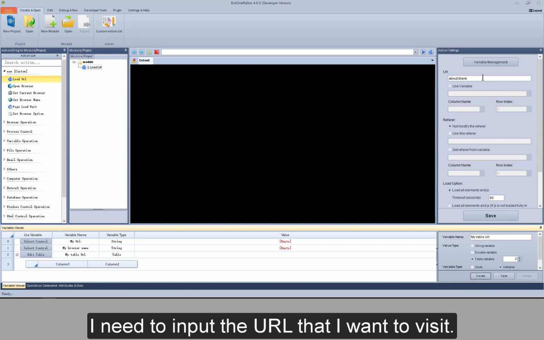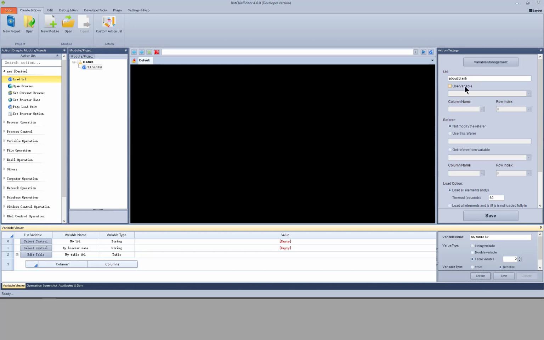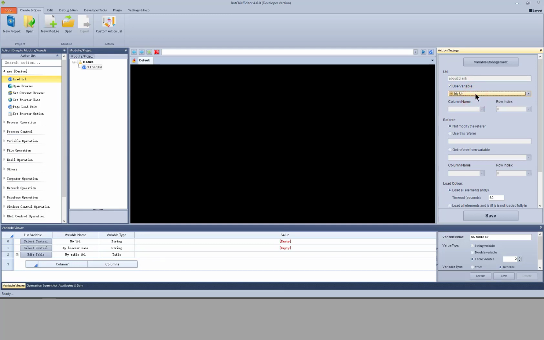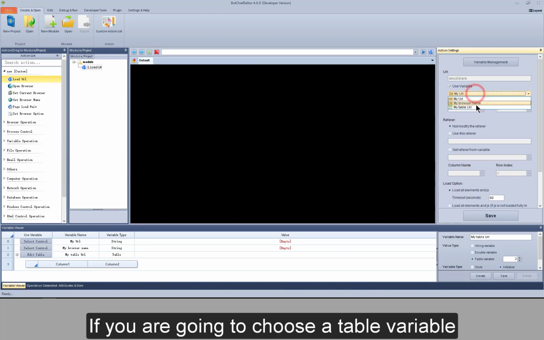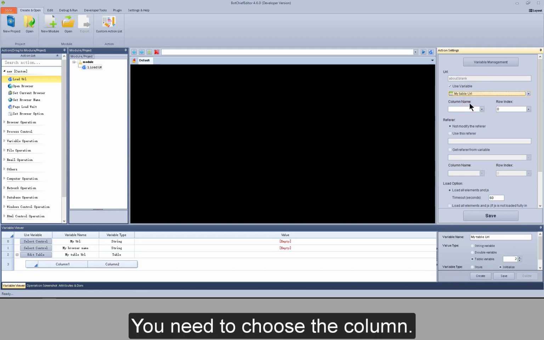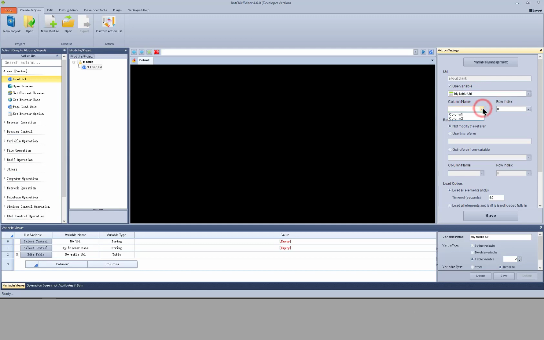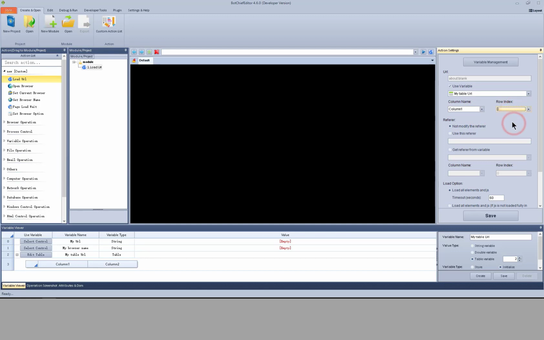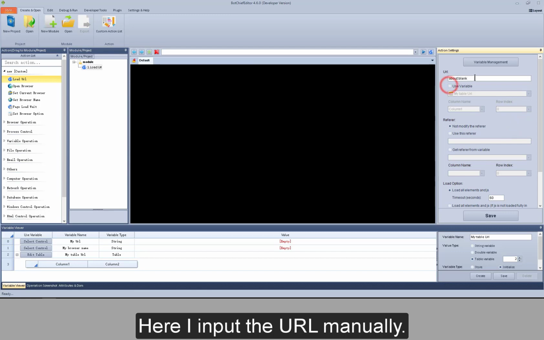I need to import the URL that I want to visit. Or you can use the URL in the variable. If you are going to choose a table variable, you need to choose the column and the row, or you can use random rows. Here I input the URL manually.